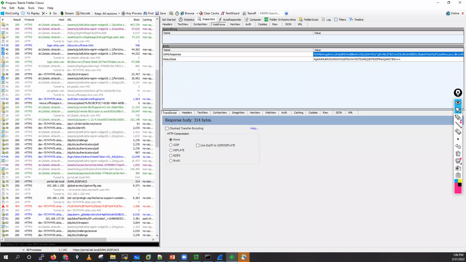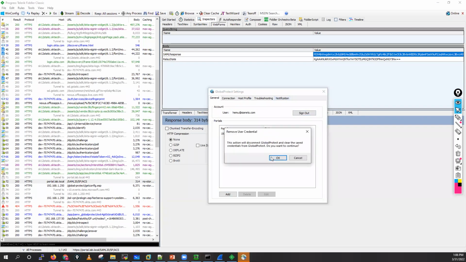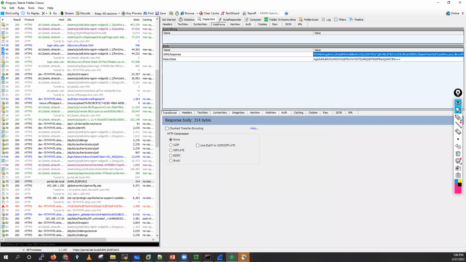Whether we are using our GlobalProtect agent software or a web browser, Fiddler will be able to capture the packets, guys. It's a very good tool for capturing your HTTP requests. Let me just disable that adapter. Okay, cool.